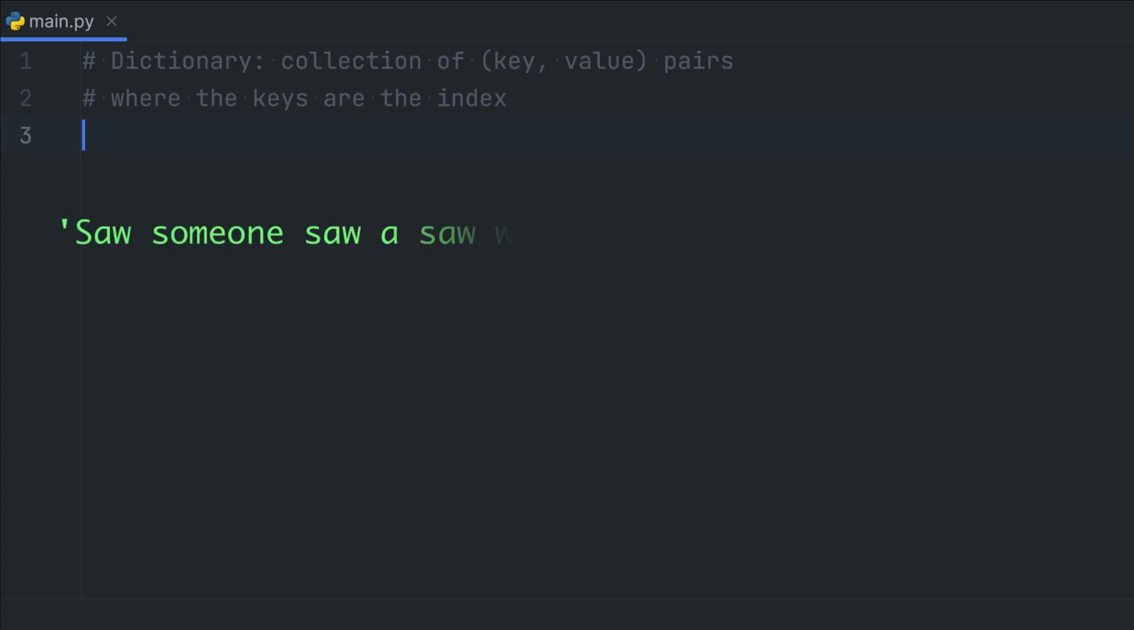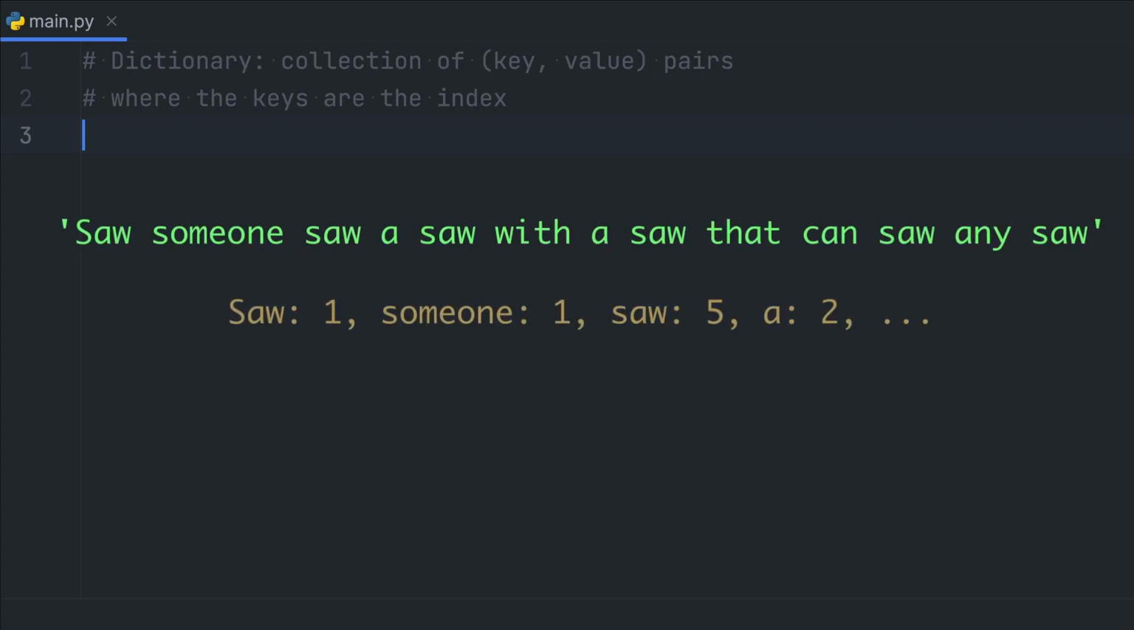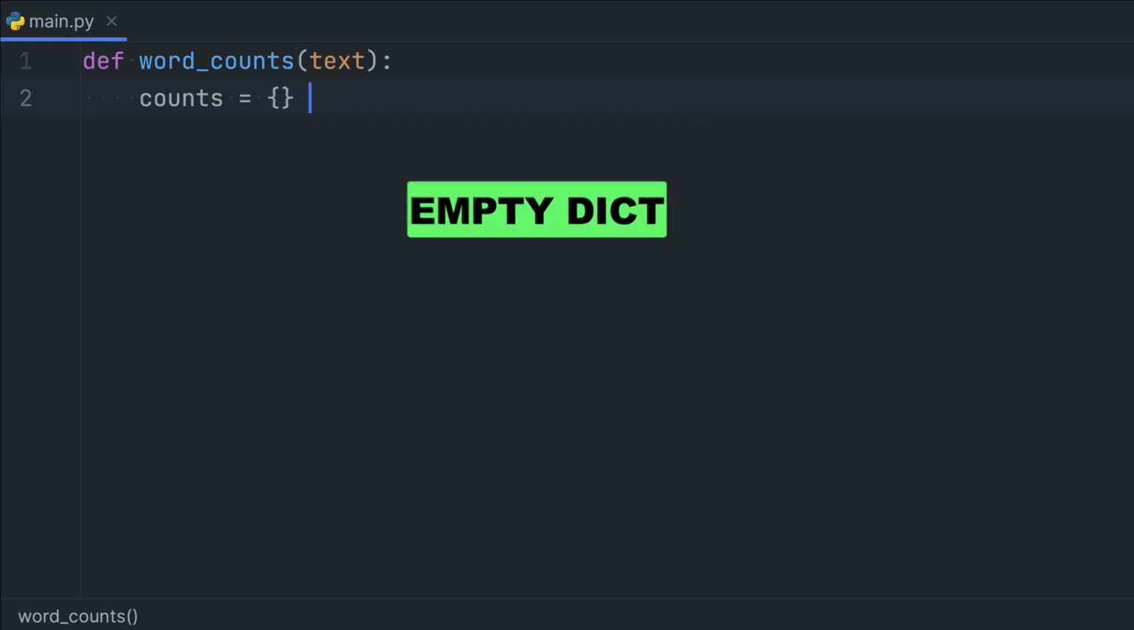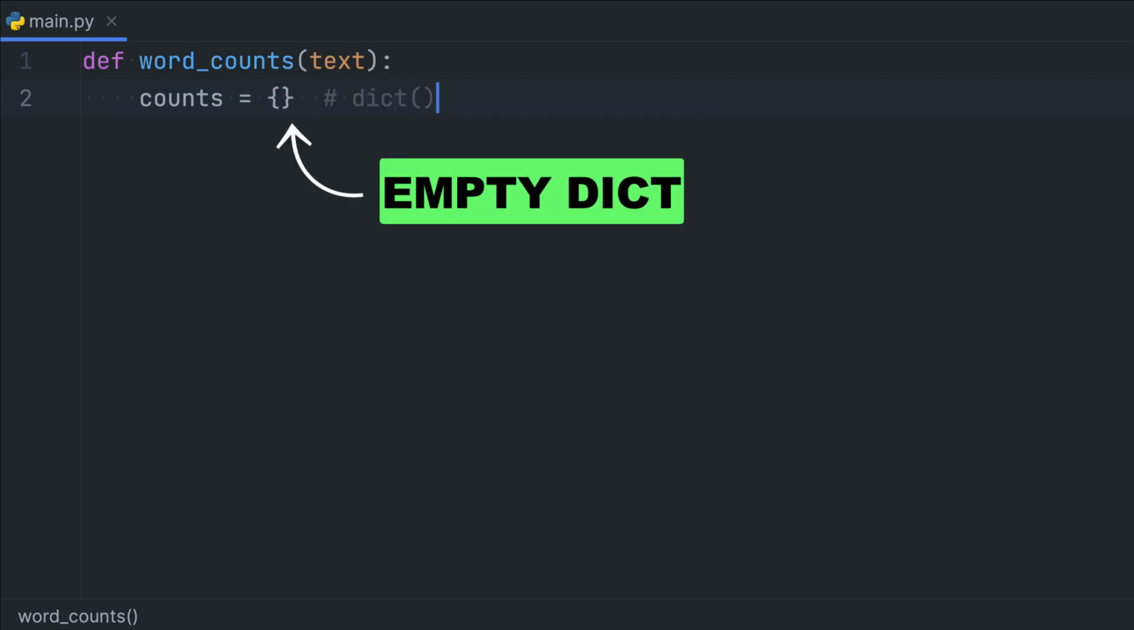Let's say we have a string containing many words, and we want to know how many times each word appears in the string. Let's go ahead and define a new function called word_counts that accepts a parameter to pass it a given sentence. And here we're going to create an empty dictionary called counts, either with curly braces or using dict, which creates an empty dictionary.